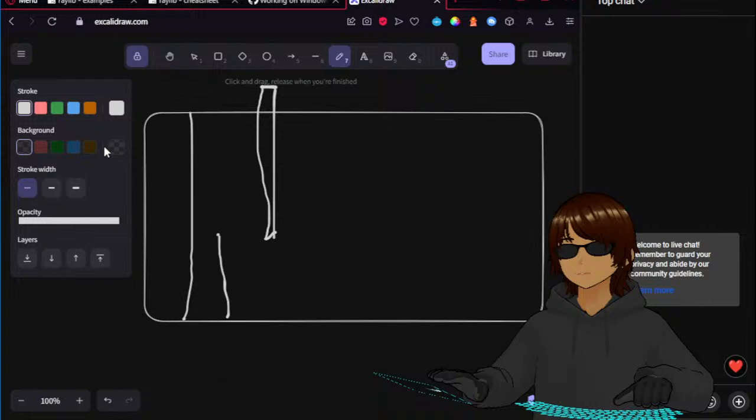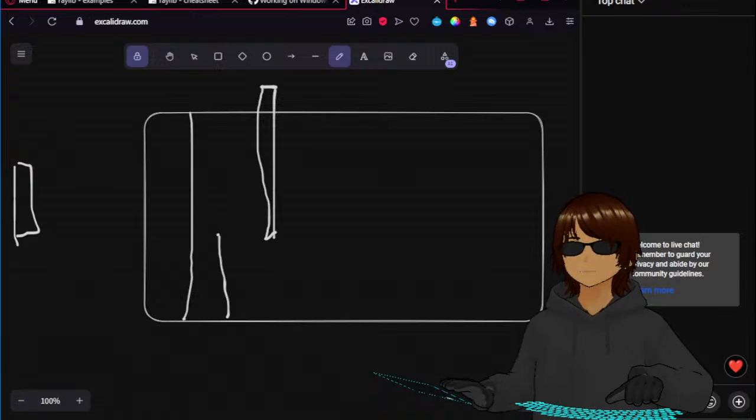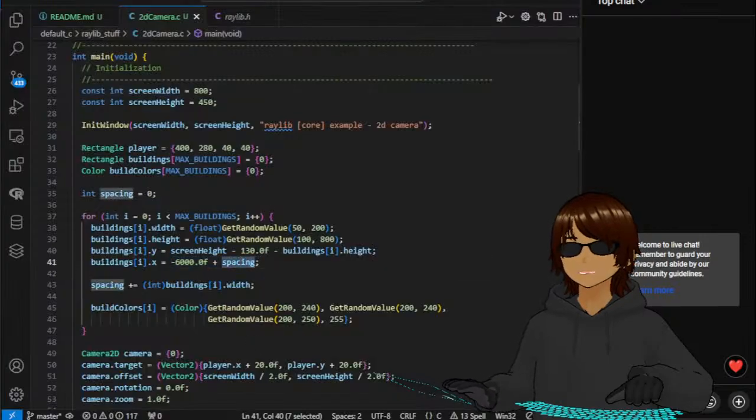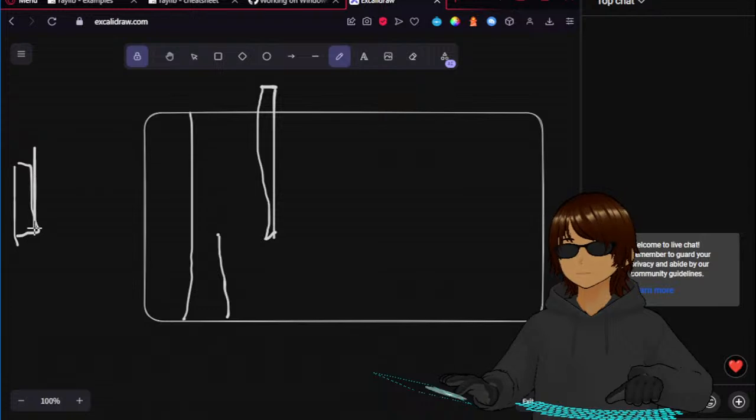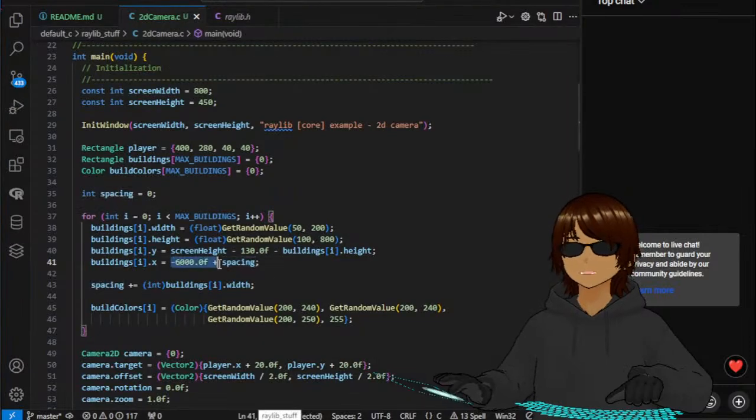Okay, so I think buildings, the first building is like right over here, minus 6,000, and then minus 6,000 plus spacing. Initially, the spacing is 0, and then the spacing is the building width, the first building width. Right. So the first building, and then the spacing is this building, and then the new spacing is these two buildings together, and then the new spacing is these three buildings together, and so on. Okay, so minus 6,000 plus spacing, and it draws 100 buildings.